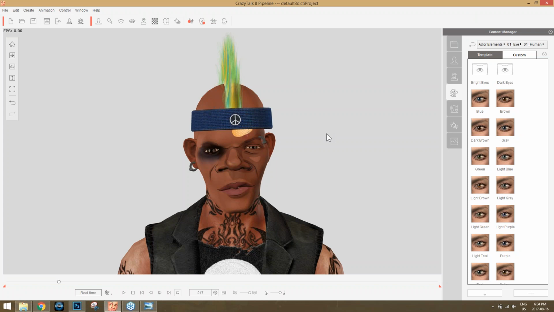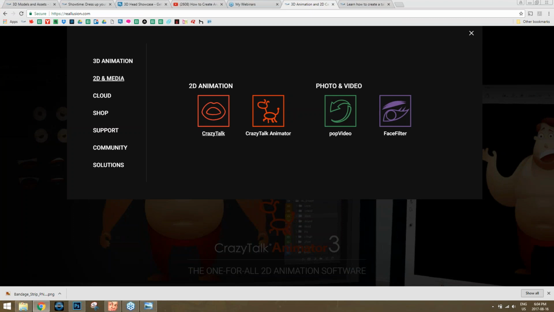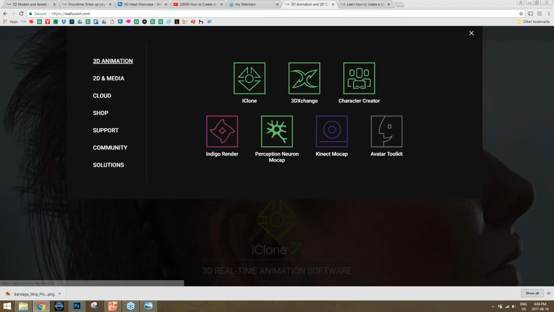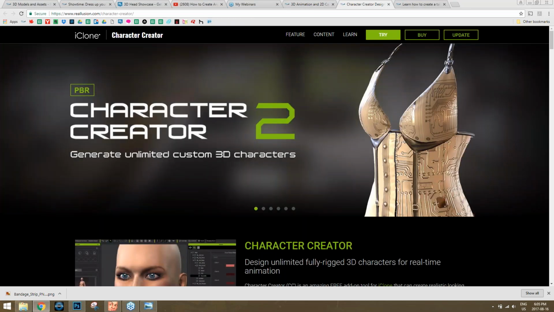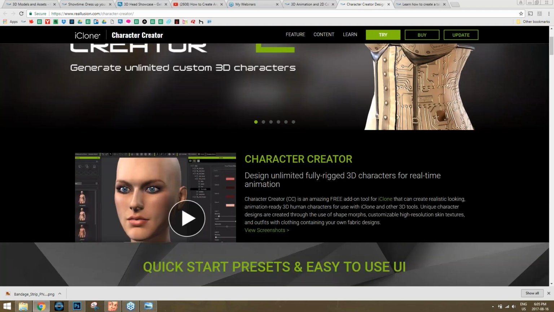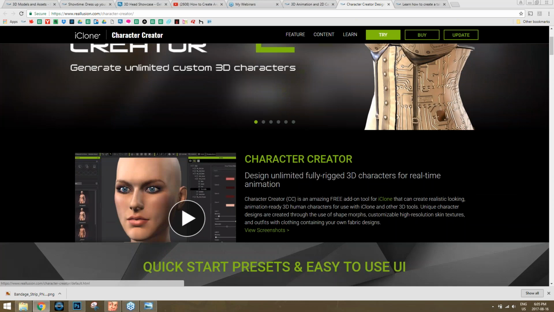You can create custom clothing for your characters in iClone. If you're not familiar with it, Character Creator is something that you can create custom clothing for. You can go to our website here, and under 3D animation, Character Creator, where is it? Oh, there it is. All right, so check out Character Creator. You can create your own custom characters, and you can actually load these heads into CrazyTalk 8 as well. Character Creator comes free when you purchase iClone. So it's a free character generation tool.